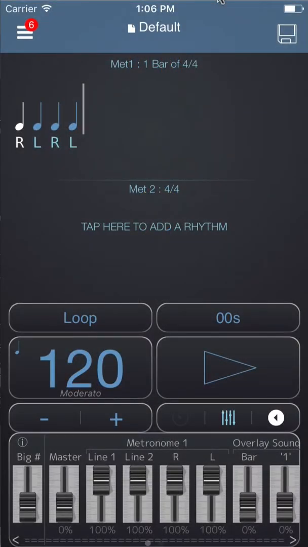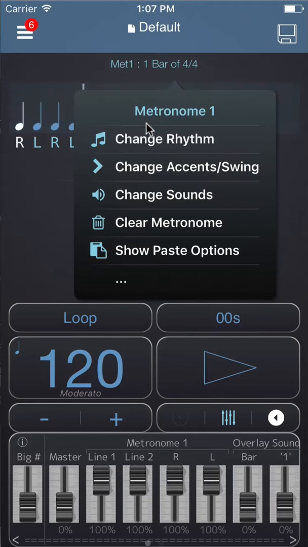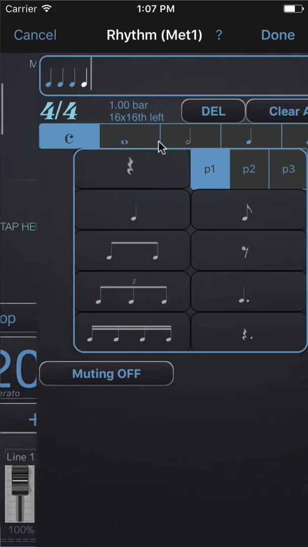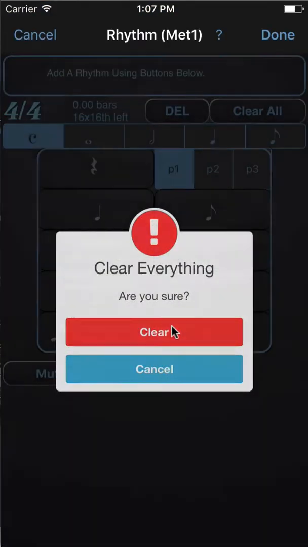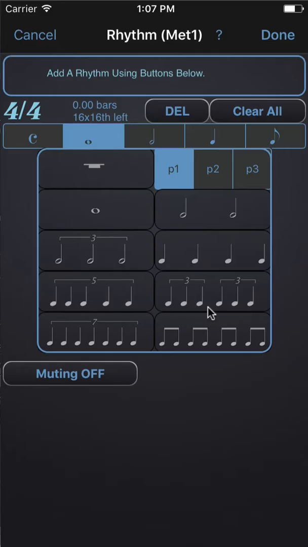In this video, I'm going to demonstrate how you can use PolyNome to set up a practice routine where you displace one rhythm against another. So we're going to start by adding a hi-hat and snare part to metronome 1. I'm going to change rhythm and enter 2 bars of 8th notes.